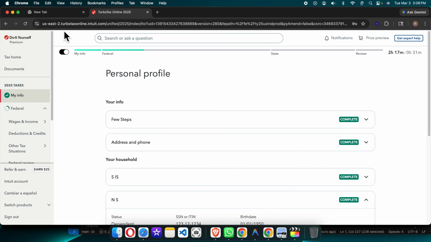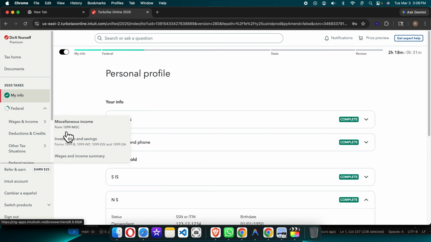I already logged in to my TurboTax account, and on the left side you'll find a menu like this. From here you'll find the federal section. By default it will look like this. You just need to click here and very shortly it will be expanded. From here we have to come to this part, wages and income, and once we move our cursor over there, on the right side we'll see this type of menu.